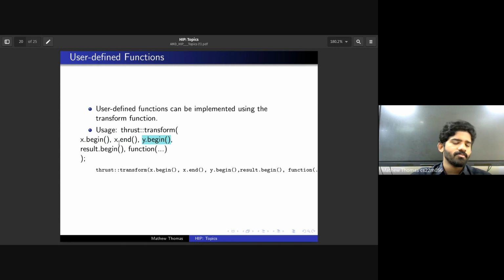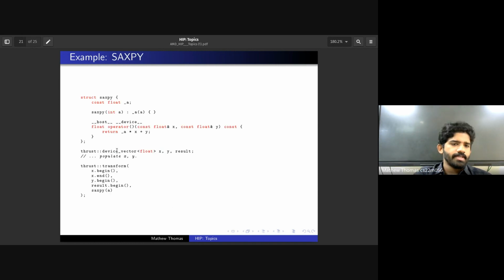So the operands will come from two arrays, and the operation will be defined by this function, which is a functor. I'll show an example of SAXPY. And result.begin is also given. This can actually be y itself, but right now we are just giving it as result.begin. And this is the SAXPY operation. SAXPY stands for, I believe, single precision A times X plus Y. It's quite a common mathematical operation.